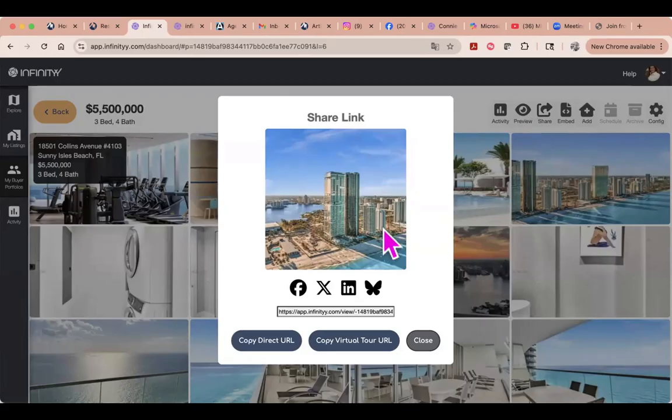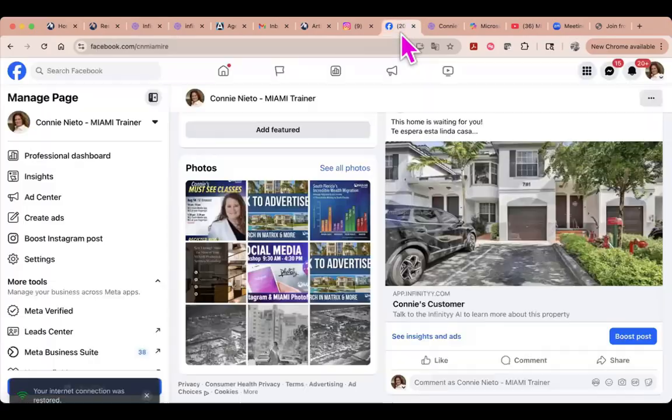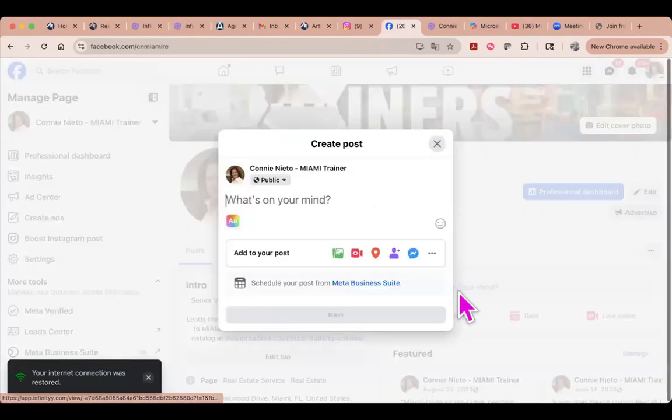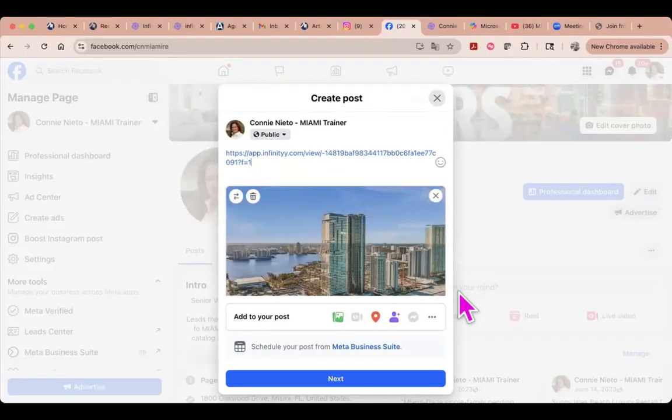Here I have a share link that I could put to Facebook, to LinkedIn. And I also could copy it. So I could copy this virtual tour. And one of the things that I like to show you is, of course, you could come into Facebook, click in and paste it in. I want you to see how it looks. Don't you like that picture?